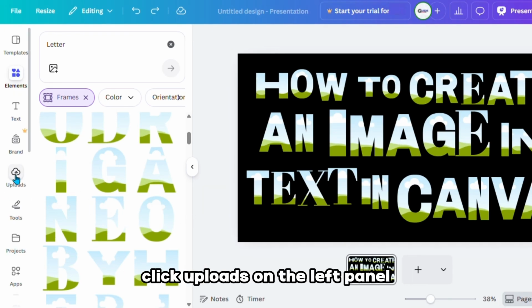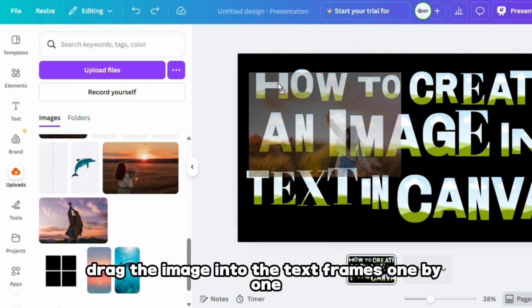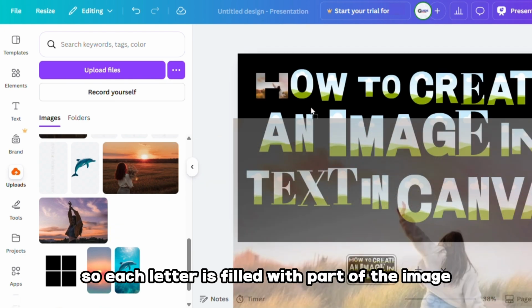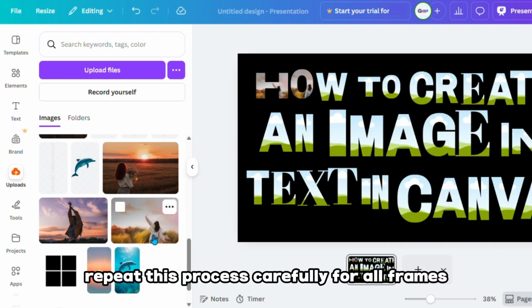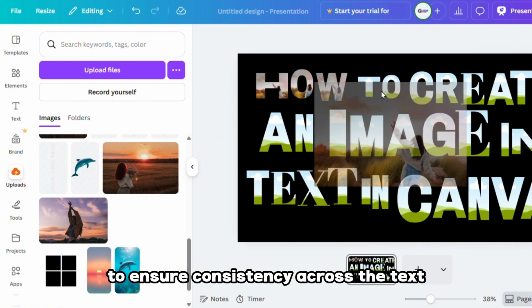After that, click Uploads on the left panel to access your uploaded files. Select an image that has already been uploaded to your account. Drag the image into the text frames one by one so each letter is filled with part of the image. Repeat this process carefully for all frames to ensure consistency across the text.